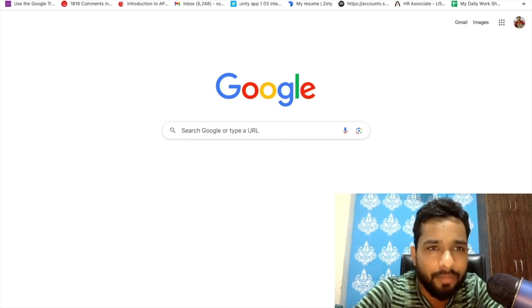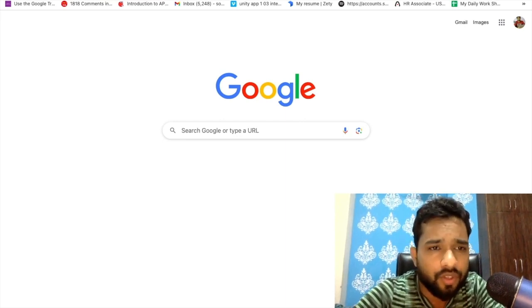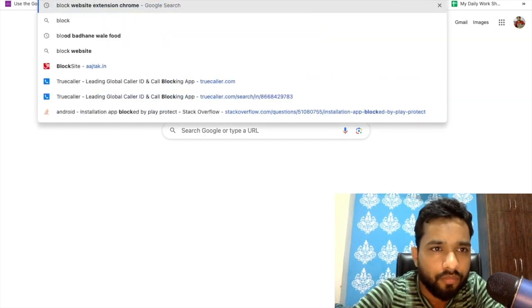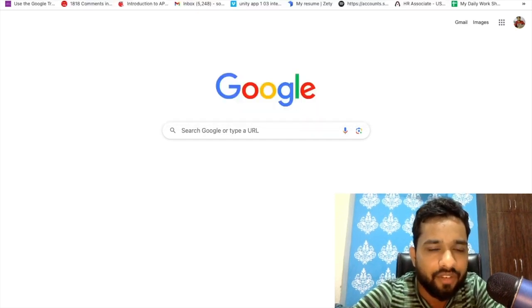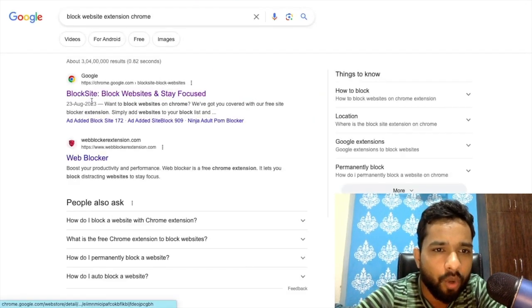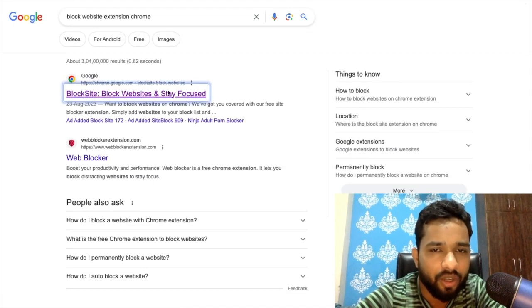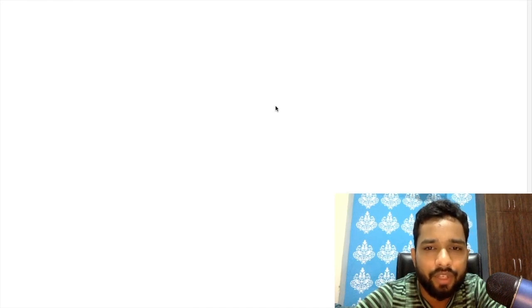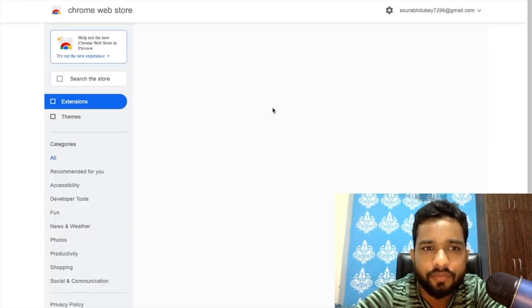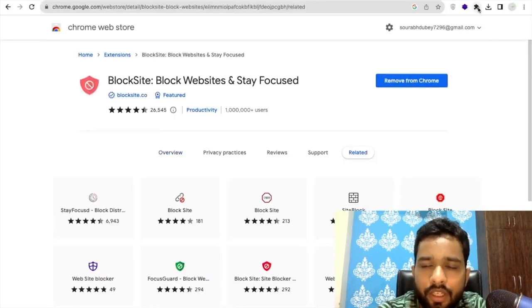I already have blocked some websites, so let me show you how we can do this. First of all, you just need to search here for block website extension Chrome, and you will see here Block Site and Stay Focused, that Chrome extension. Click on this, and we need to add this extension. Click on Add to Chrome. Now click on that extension icon and just make it pink.